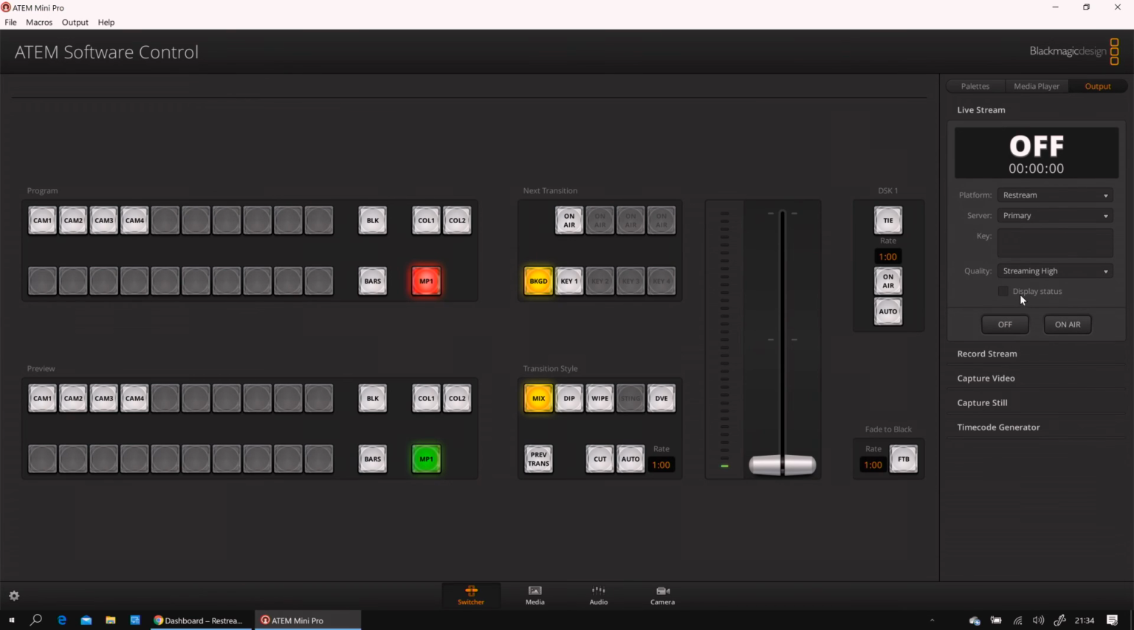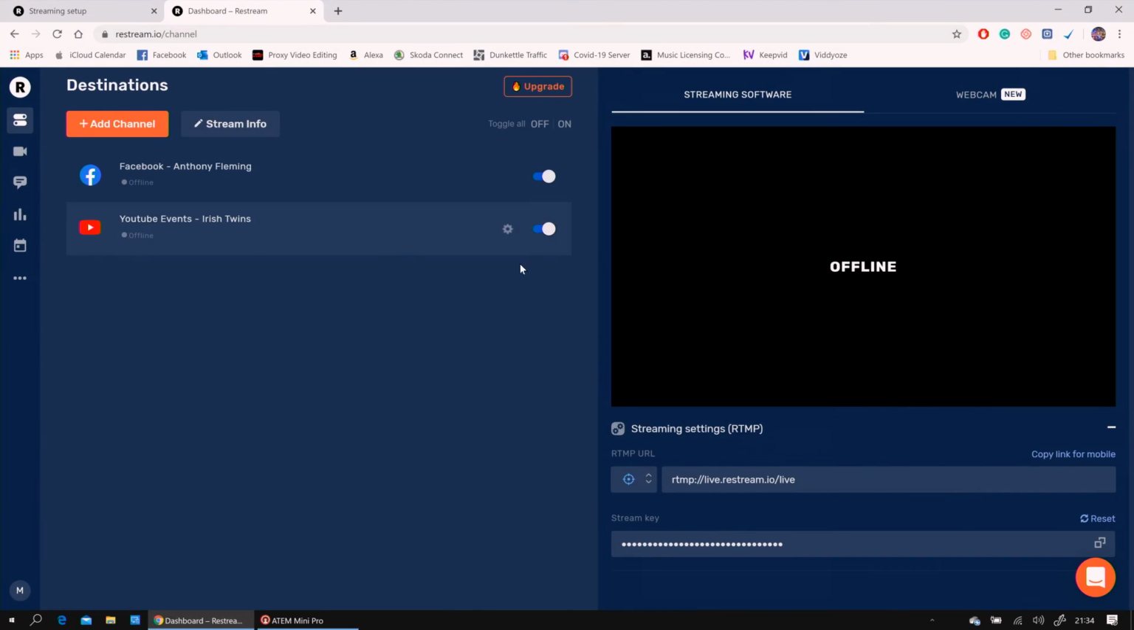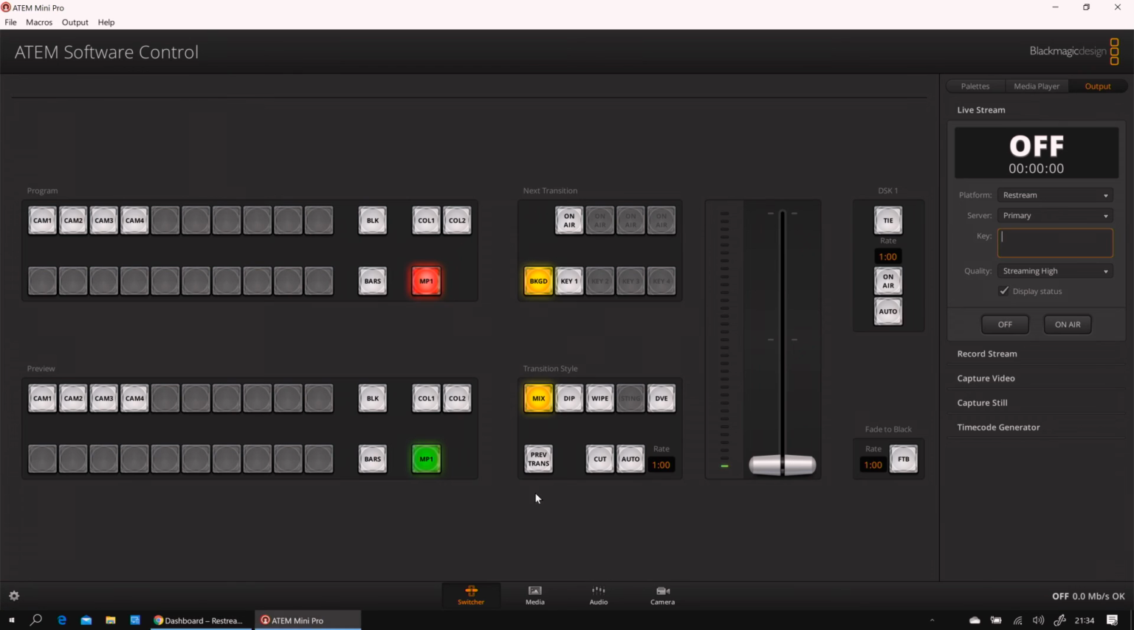It's a little box here that says display status. It's always good to tick that box because it gives you a little indication down here to make sure that you're streaming okay. Right, guys. So it says key. So where are we going to get the key? We're going to go back to the dashboard here. You can see here we're offline, offline, offline. This is where we got our URL. We're going to just go below this here, stream key. We're going to copy that to the clipboard. You can see stream copy to clipboard, excuse me. Back to the Atem Mini Pro, and we're going to right click and paste.